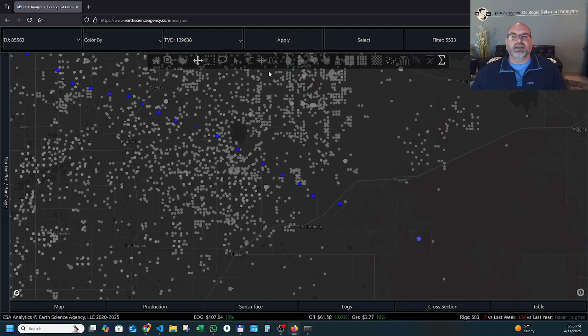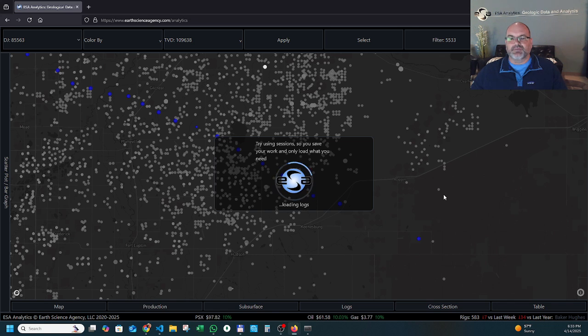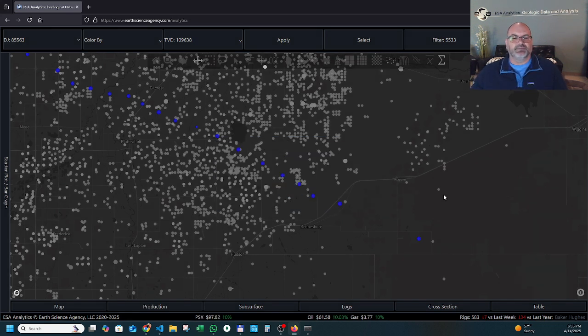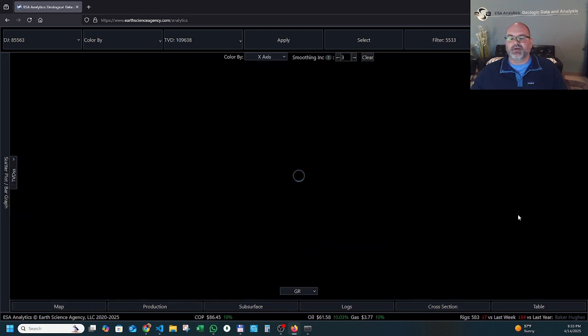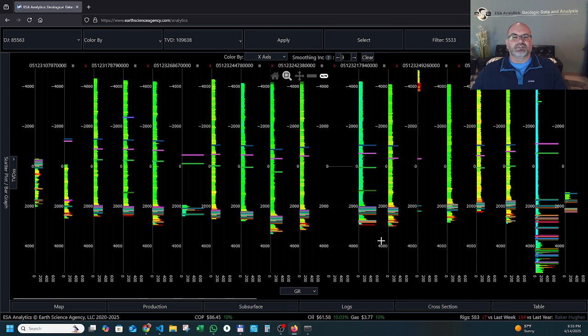Okay, so now I can select the button again and confirm that I'm done picking my logs. I'm going to close my map and open my cross-section tool. You can have both of them open at the same time, but then the cross-section tool's not as tall, so it's a little bit harder to see the logs. And so just like that, we have our cross-section.